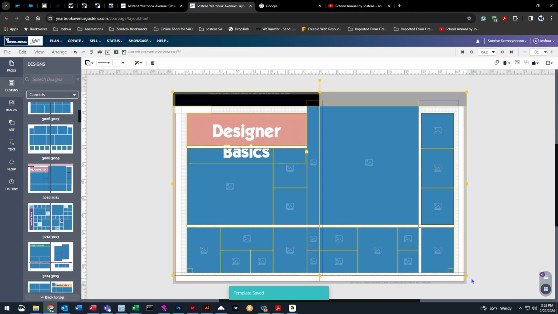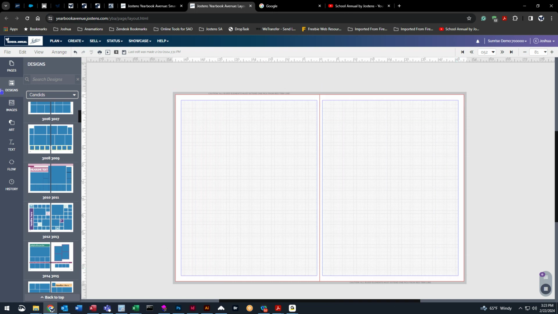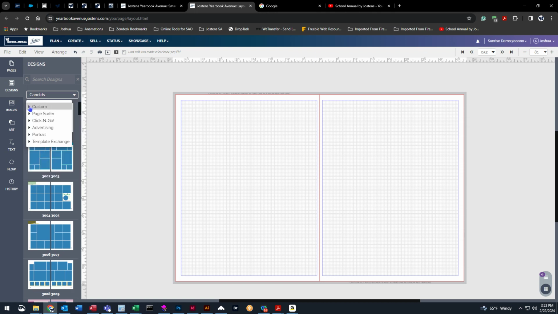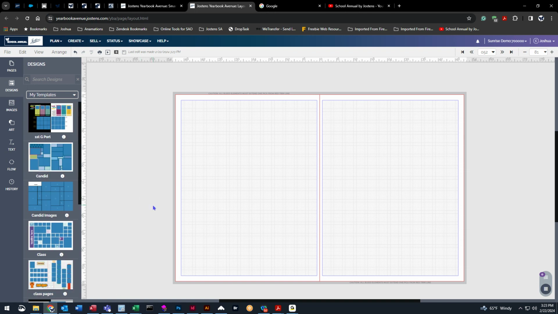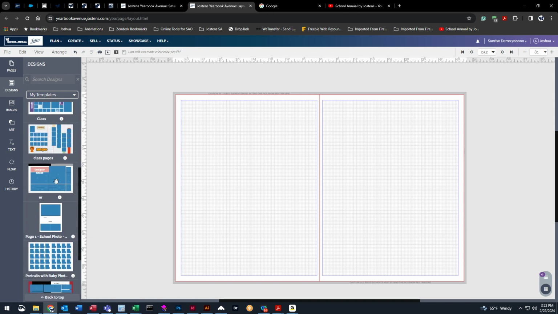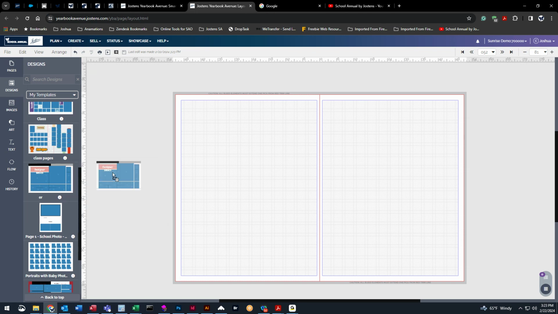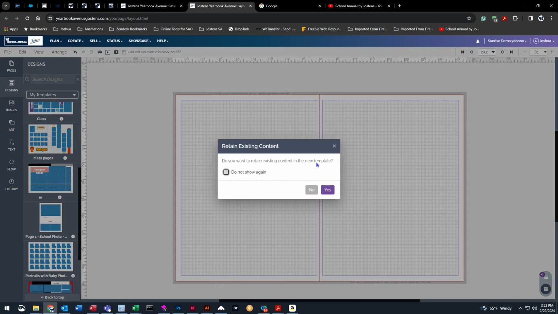All right. Then when we go to another page, a clean page like this, we're going to come back over here to Design, come back up here to Custom, My Templates. All right, and then we're going to scroll down until we find the one that we just had on the other page. Click and hold, drag onto the other page, and then let go. It's going to ask us if we want to retain anything. That's if you have a background on there. If you have a background on there, just say yes.